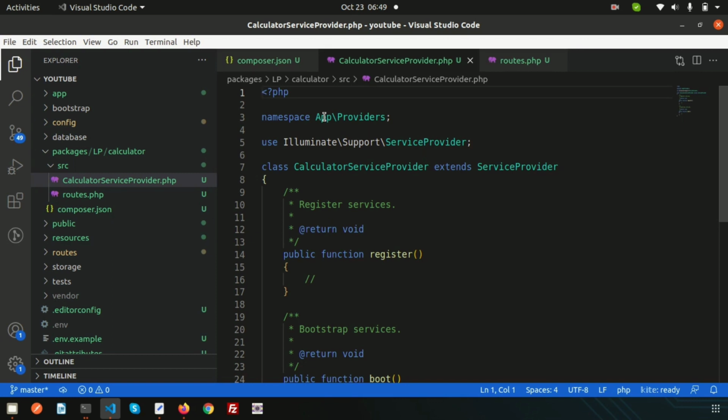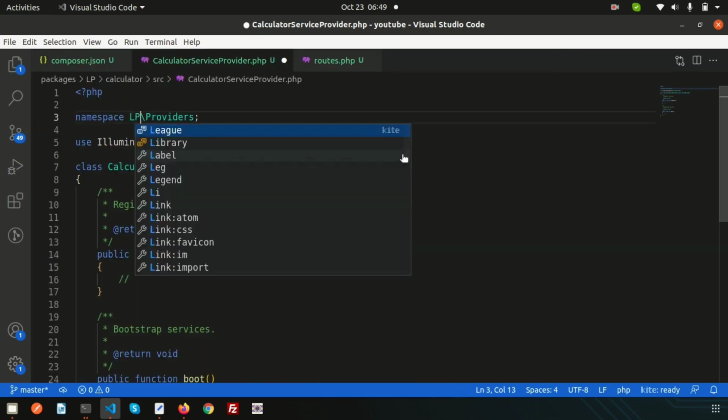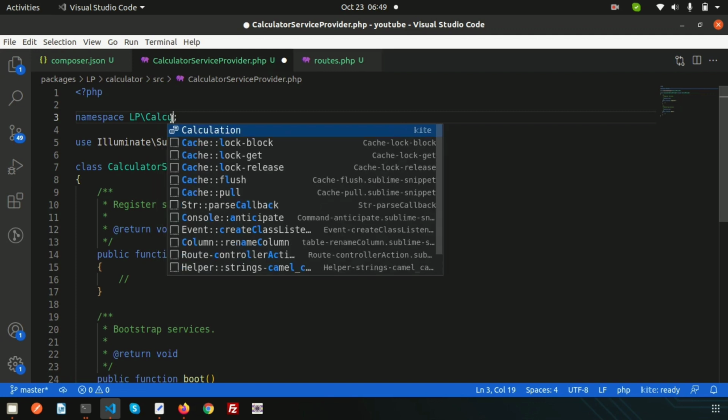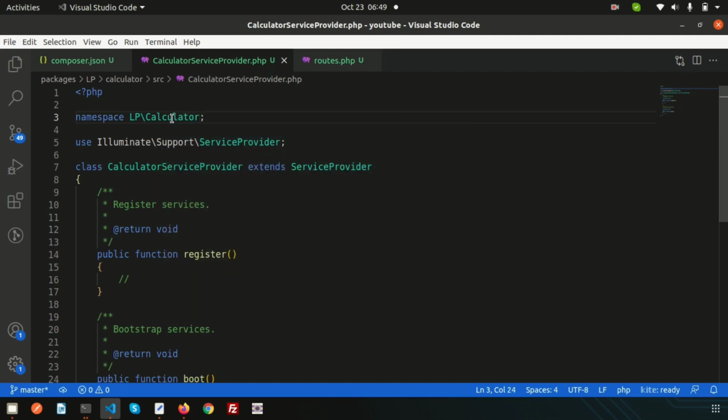So here just write the LP. So this is the LP providers, not providers, it will be the calculator. Okay, so the namespace is added. As this is inside the LP calculator, the namespace will be LP calculator, and here we are using the service provider, this is okay. So we can access these things from all over the application, and all things are okay.